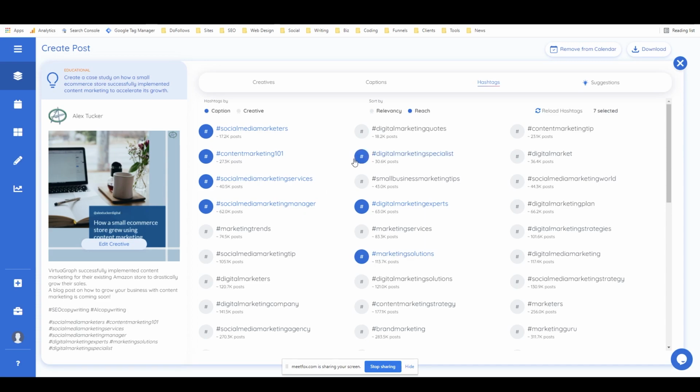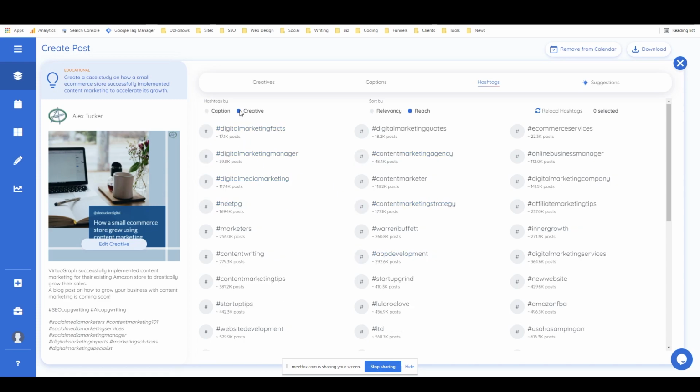Okay, and while we are on the hashtags, there are two options. You could also look at hashtags by creative. Can you just click on the creative option? Yes, this will give you hashtags which the AI thinks might go well with this. When I talk about the creative, the AI looks at the text, and it also looks at the images and objects, and tries to decipher what the image is about, and then gives that out.